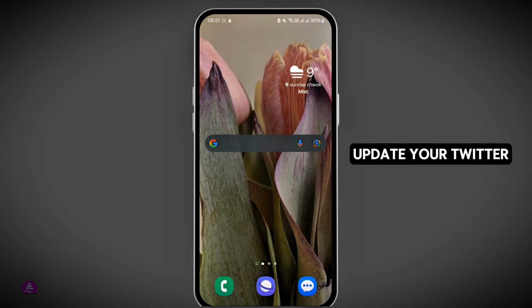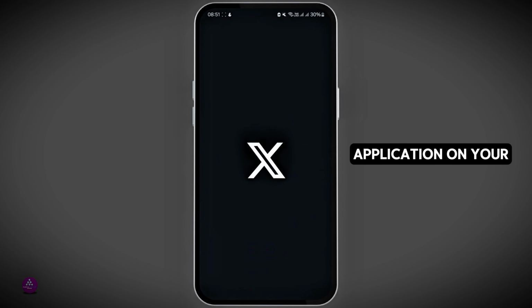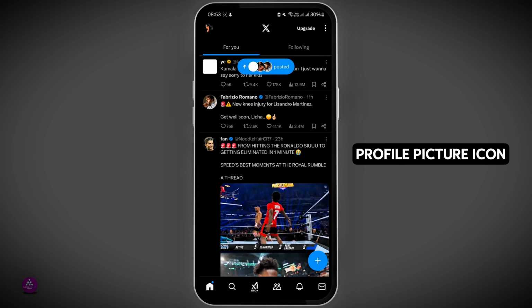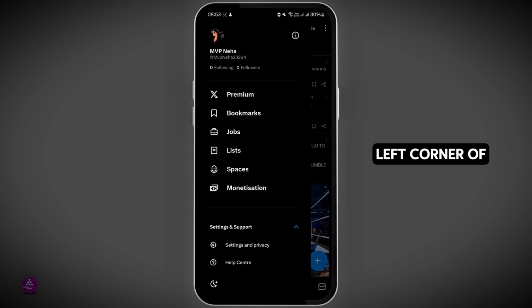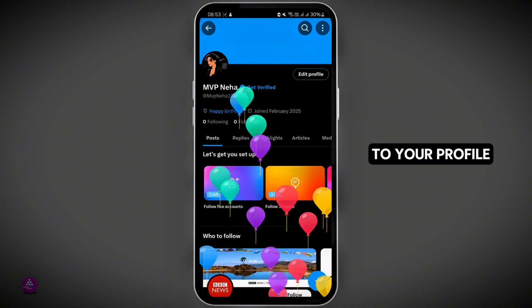In order to update your Twitter or X banner image, you have to follow the simple steps. First of all, you need to open your Twitter application on your mobile device, log into your account, tap on your profile picture icon in the top left corner of the screen, and then tap on your username or your name in the top. After that, you will be taken to your profile page.